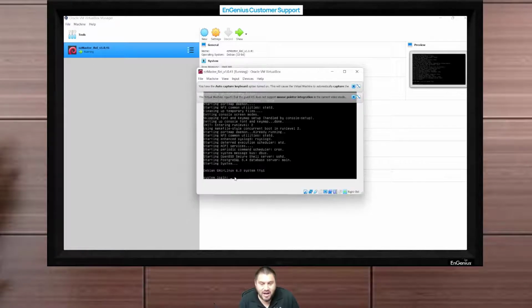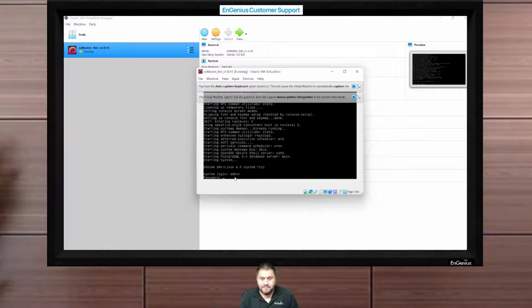It asks you for your login credentials. The default login credential is admin and the password is password. Notice that on the password it doesn't show what you're typing. It's okay, simply type in password and click enter.